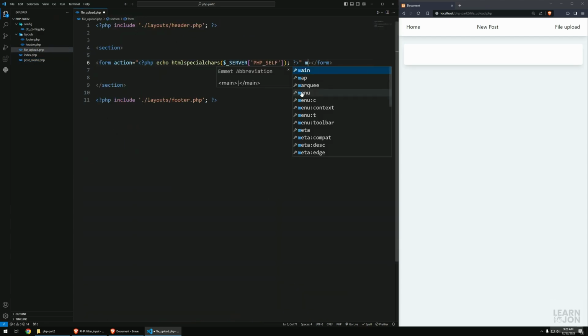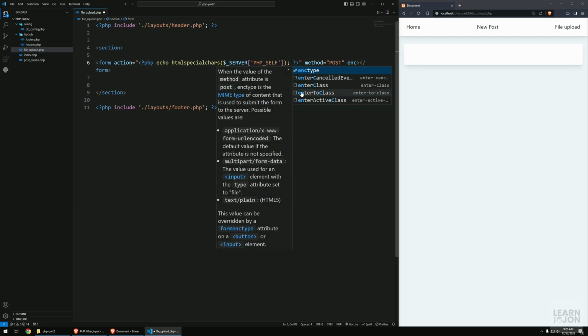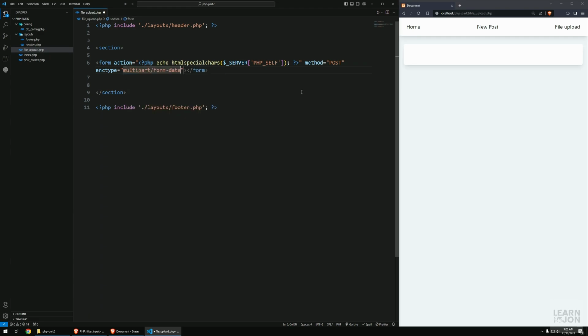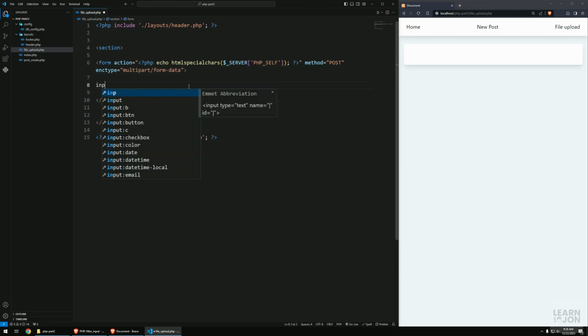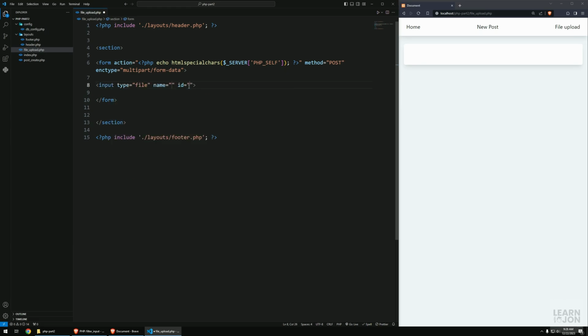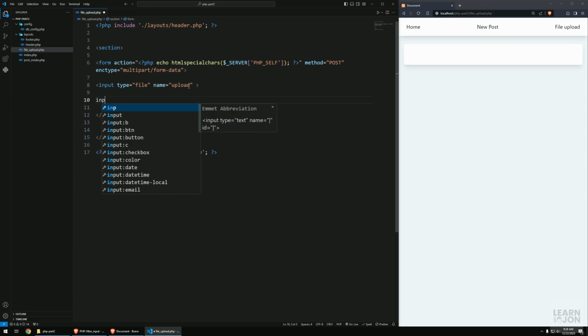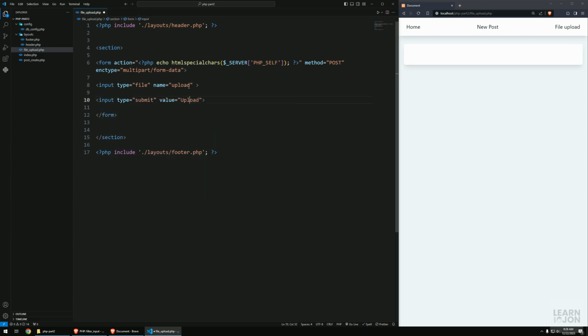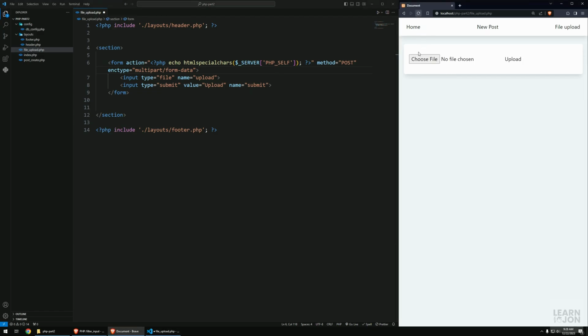The method is going to be post, of course. And because we are working with files now, we need to add enctype and the value multipart/form-data. Inside the form, I'm going to create an input of type file. Let's call it upload, and we don't need the ID. And again, an input of type submit that is going to say upload, and the name is going to be submit again, just like what we did in the form create. Okay, refresh, that's what we get.